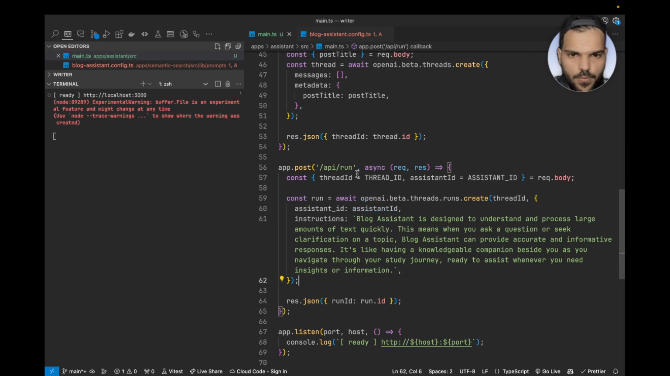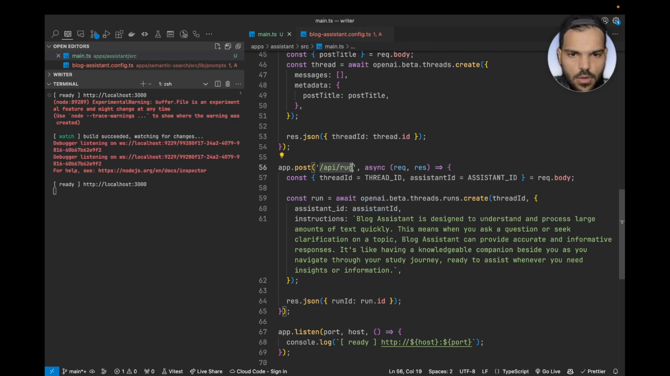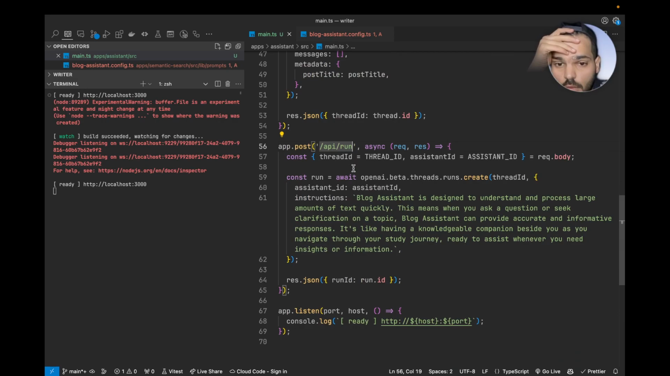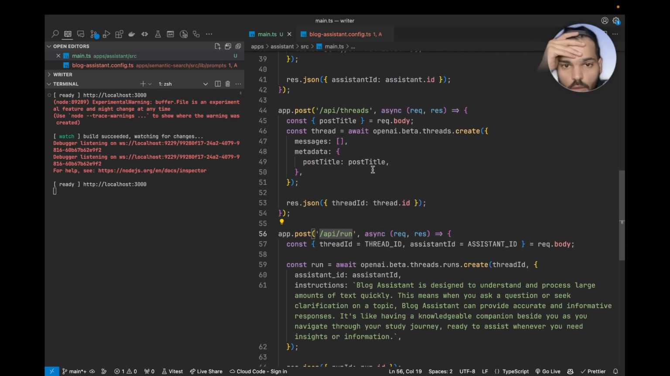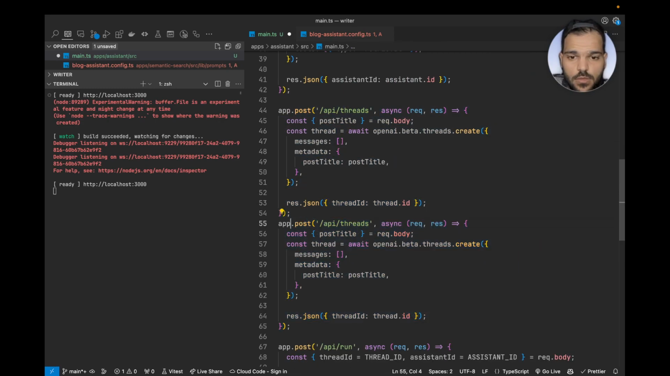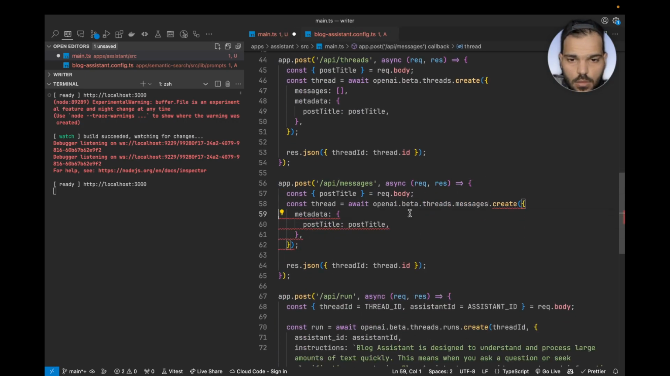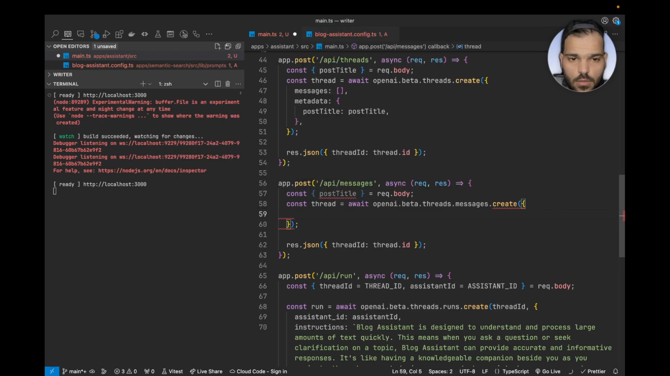I'll use Postman right now again for run. Still does not make sense. How to send messages after the initial message? If run does not support it, then how? Okay, let me create another endpoint for messages only, just to see how. I think it needs the thread ID.